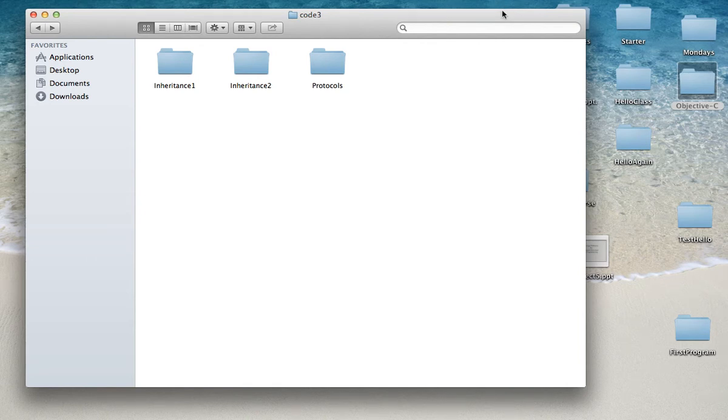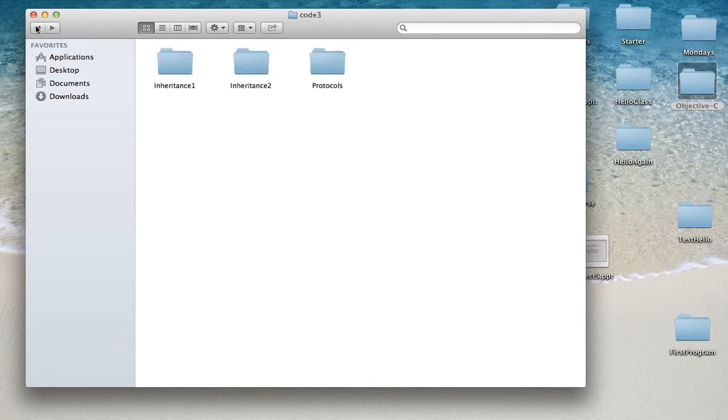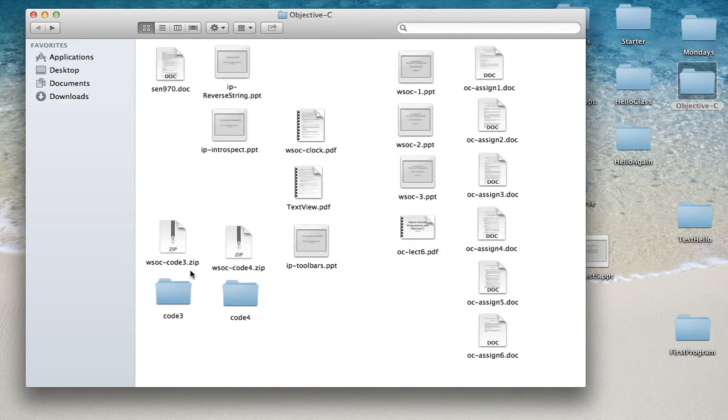Alright, as promised, I'm going to show you protocols so that we can complete categories and protocols this weekend. This is the last new stuff for you, and then we can see what happens after that. So protocols is a part of the code 3. It's in code example number 3.